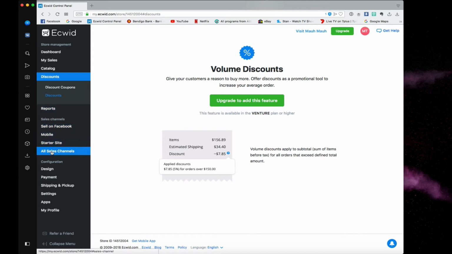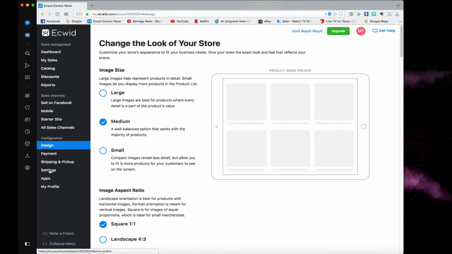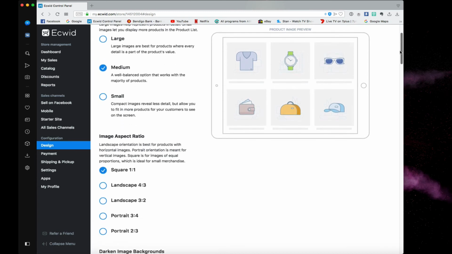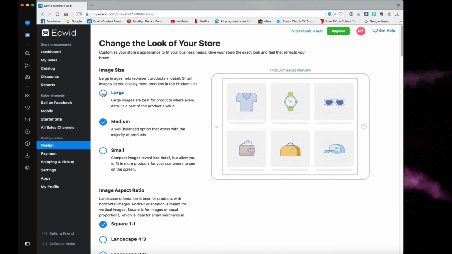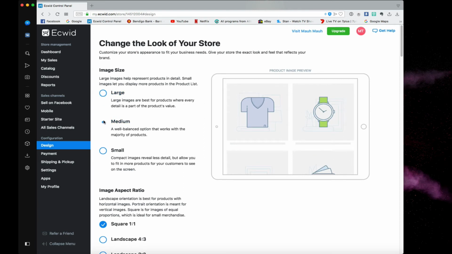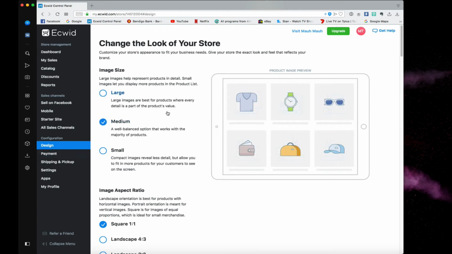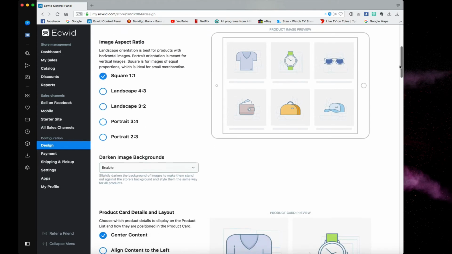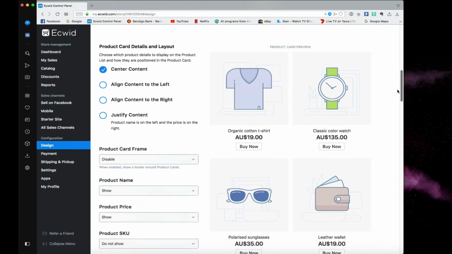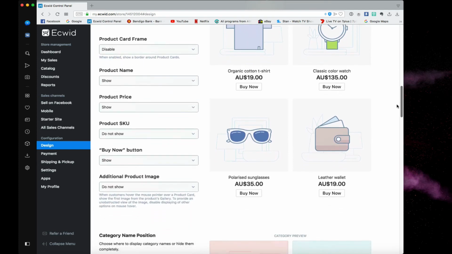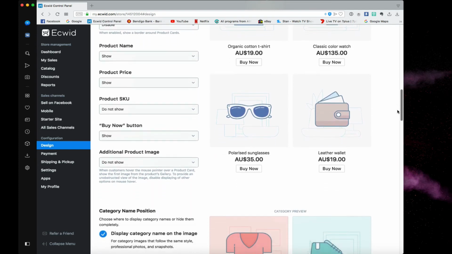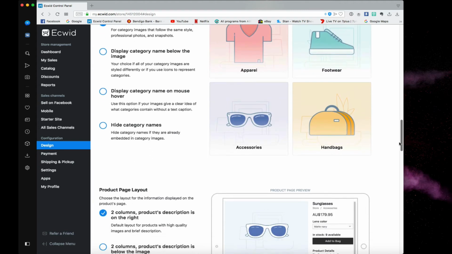Just everything's down here on the right hand side. So design, again, I'm not going to go through this whole thing. I'm just going to scroll down and show you. But you can change your image sizes. I just left it as default, which is how it looked when you saw it. I didn't play with it. Aspect ratio, center aligning, all that sort of stuff. Again, all this is just click and touch. It's just so simple.